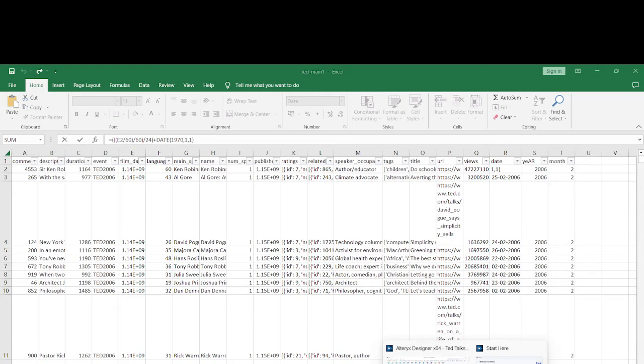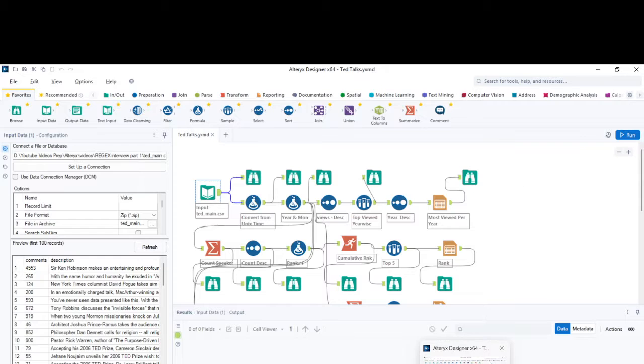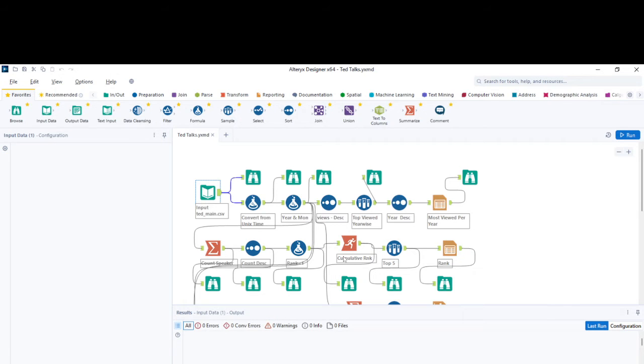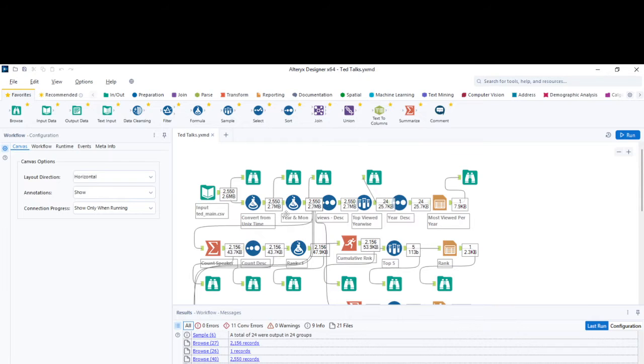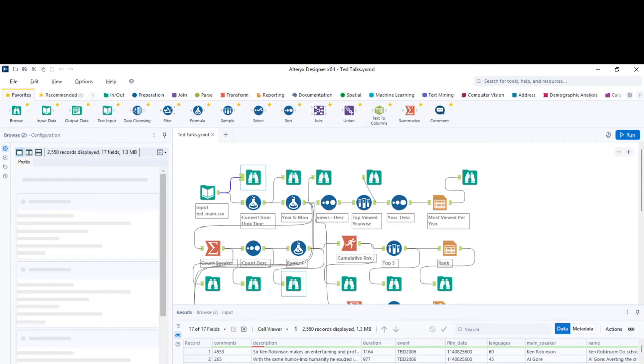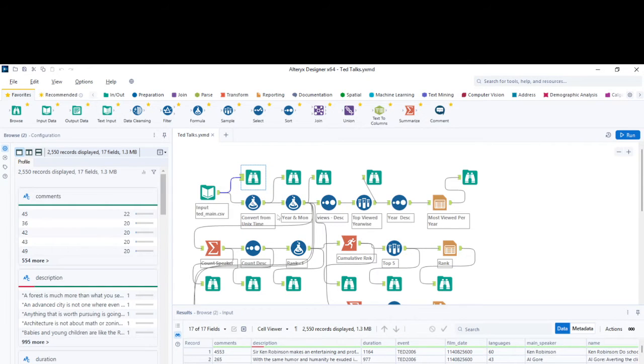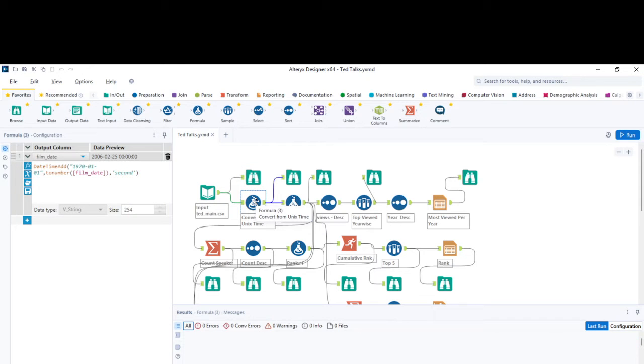Moving to Alteryx. First of all, I'll just input my data using the input tool. So all the records are visible. I'll use the formula tool here. So Unix timestamp means the time calculated from 1st of Jan 1970. And it's always in seconds.